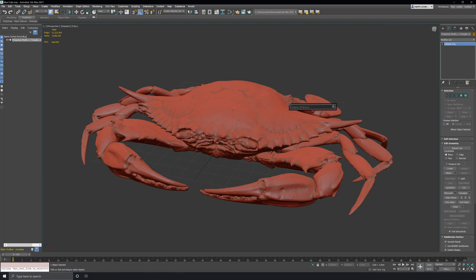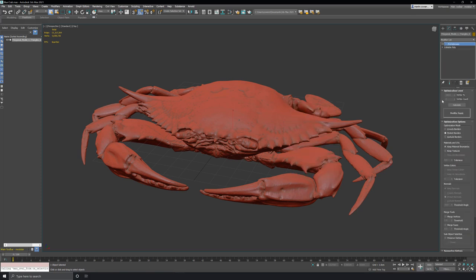So let's drop the poly count down a little bit first by adding a Pro Optimize modifier. This will take a bit of time to calculate, so I'll pause while it's processing. Okay, now that it's finished processing, let's drop the vertex count down to 2%. That gives us just over 220,000 polys, so just over half of what I want the final poly count to be.